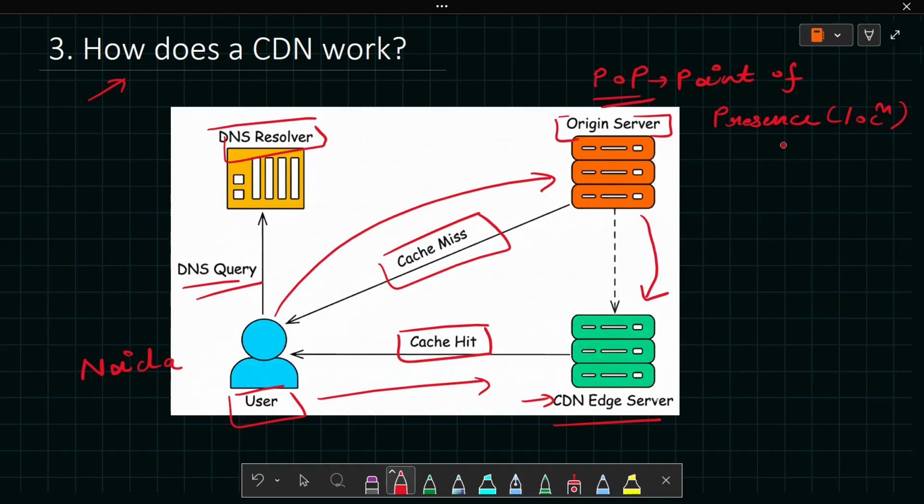Suppose you are in Noida. So you are a user who is requesting from Noida. If there is a cache hit, this request will go to the server located in Noida itself. But if there is a cache miss, then the request will go to the origin server. Let's say the origin server is located in USA, for example. So here the origin server is the primary server where the original content is stored.